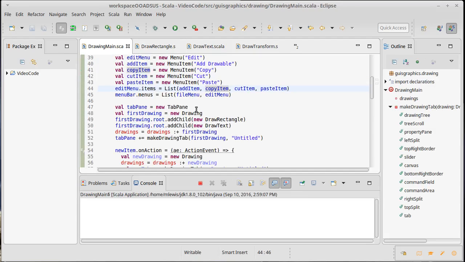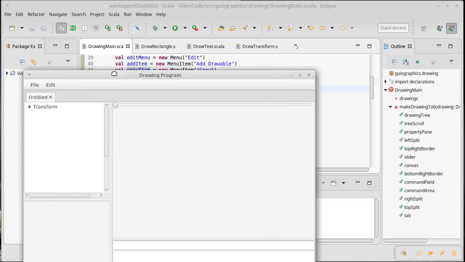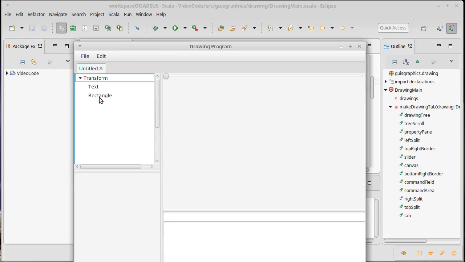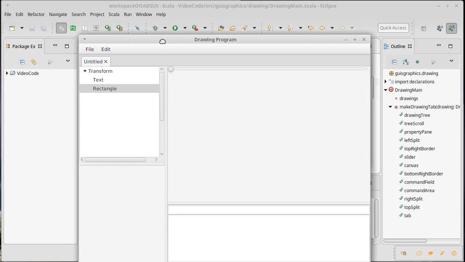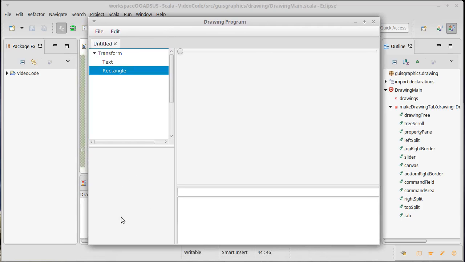If we go ahead and we run this again, now it just says transform, text, and rectangle. Okay, excellent. What about when I select these? Well, when I select these things, that is supposed to cause some properties to show up down here. So whatever properties we have on our rectangle, we should be able to set them. That would be things like the X, the Y, the width, the height, probably a color. So we need to do a number of things. First, we have to figure out how do we tell when this happens.